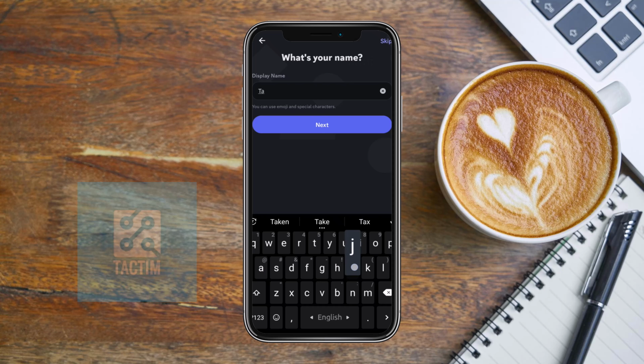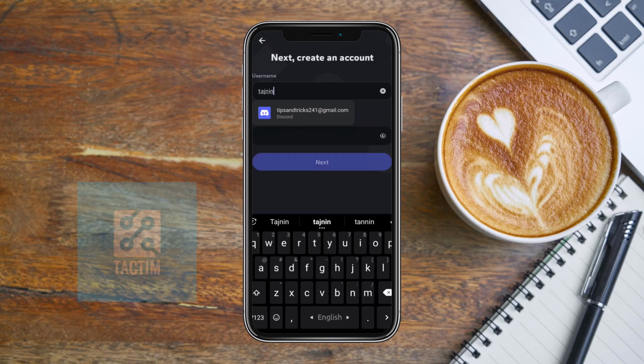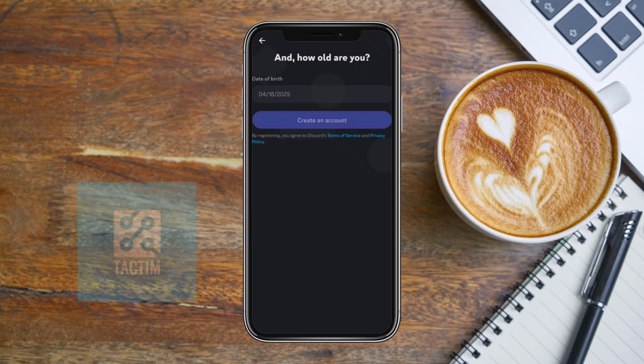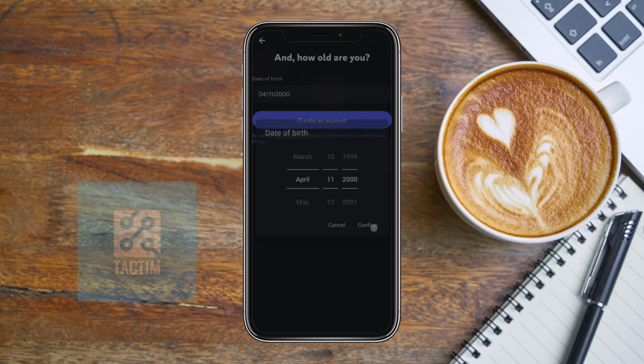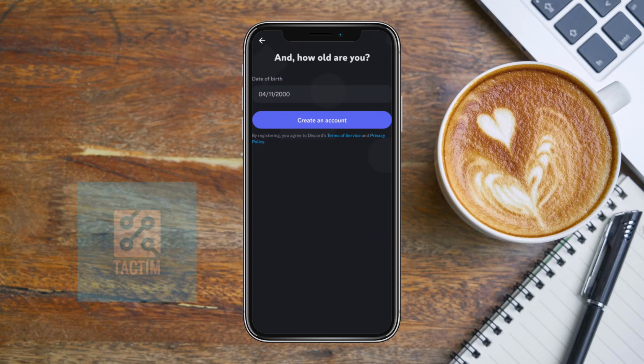Now give your display name. Now click on next. Confirm your username and put your password. Now give your date of birth. Press on confirm. Now press on create an account.